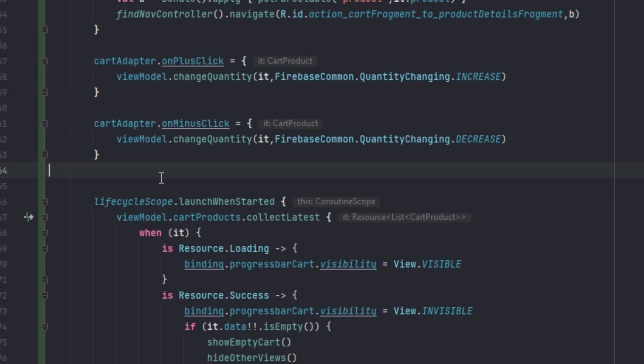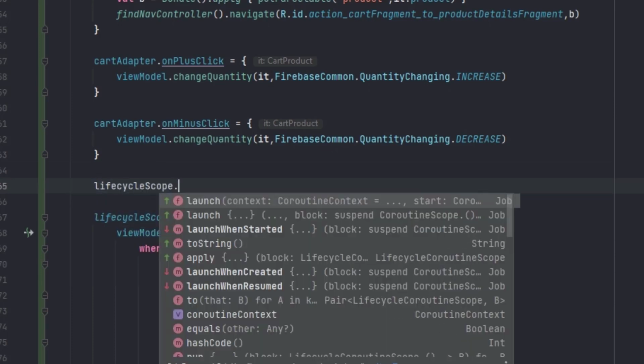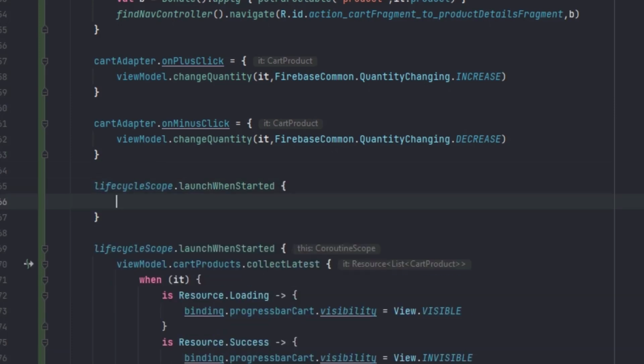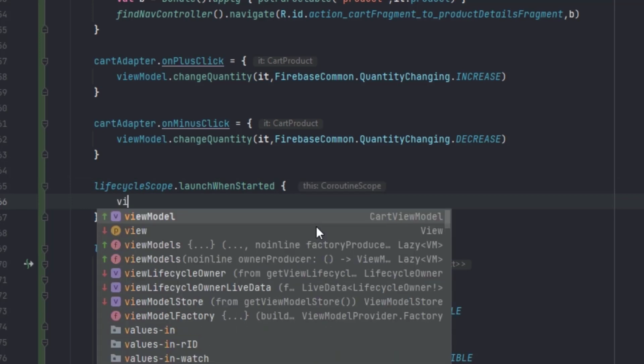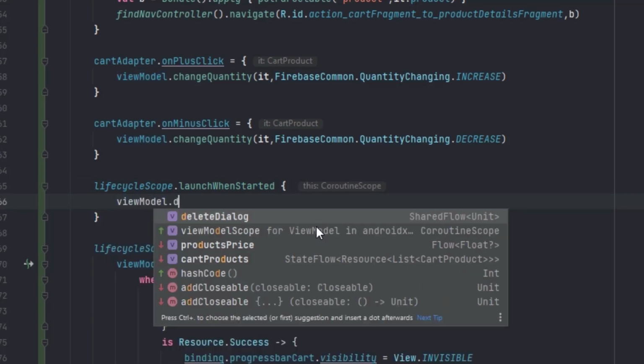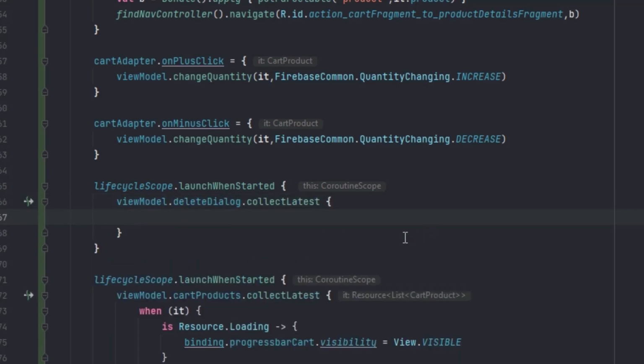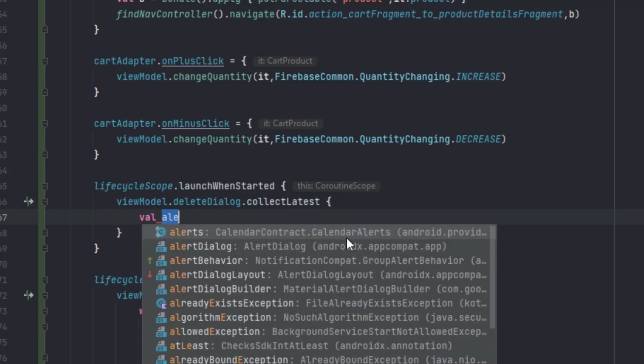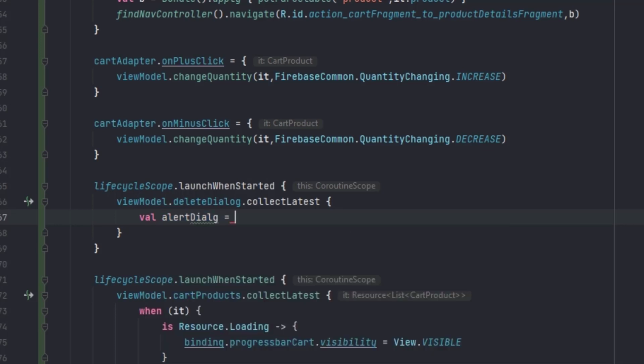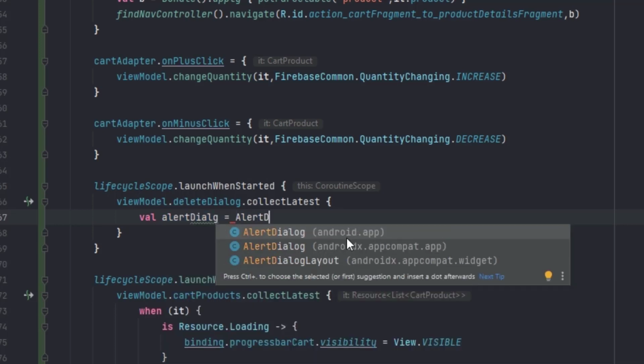In here we want to collect that, so we can say lifecycle scope dot launch when started, and here I can say view model dot delete dialog dot collect latest. In here we want to show a dialog. Now the dialog that I show in my original app has an XML code, but the one I'm gonna show here is just an alert dialog builder. Now in here we can just build our alert dialog. So we can say val alert dialog equals to alert dialog dot builder.